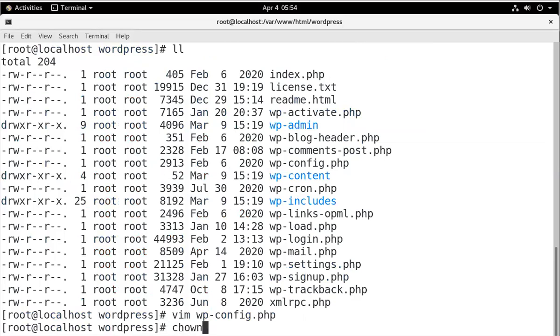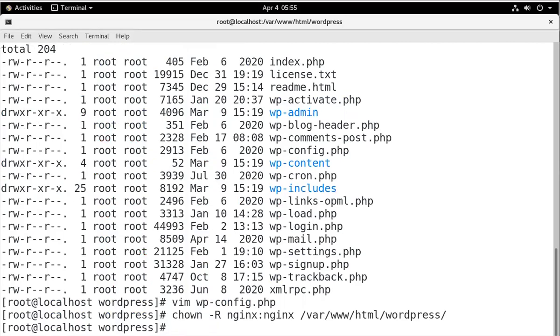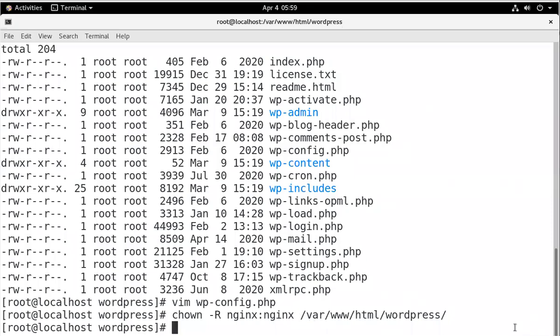Now give the permission or ownership to Nginx on the WordPress directory. So using chown for ownership, -R for recursive, and the username is nginx, and the group name is also nginx, and the path is /var/www/html/WordPress. Hit enter. Now step 6 is configure Nginx. So we need to configure Nginx.